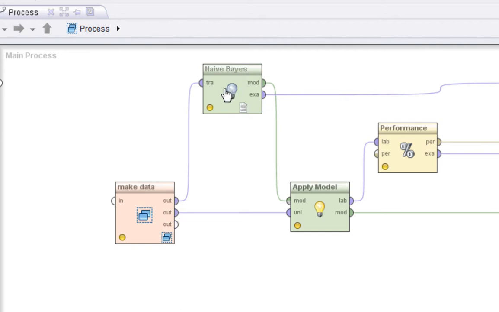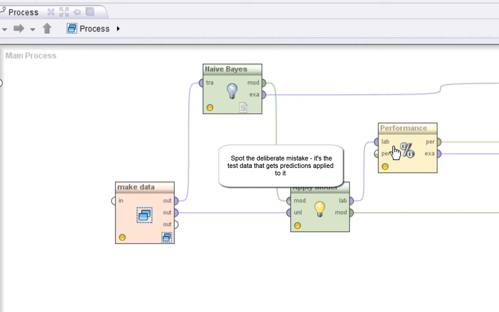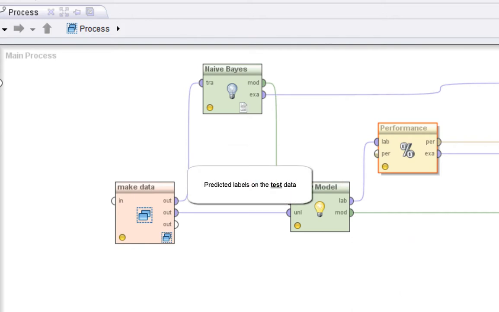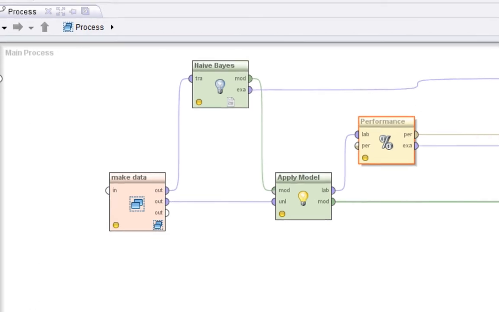The training set goes to the naive Bayes classifier, where a model is built. That model then is fed to apply model. It's applied then to the test data, and the output will be a set of predictions, labeled data essentially, which goes to the performance operator here. We'll also then output various things, including the original training data, the predicted labels on the training data, the performance vector, and the model itself.